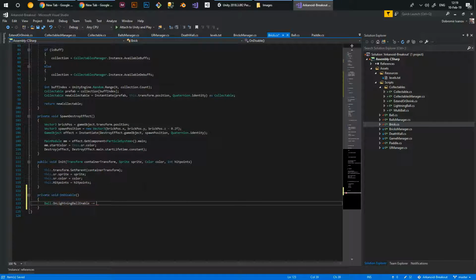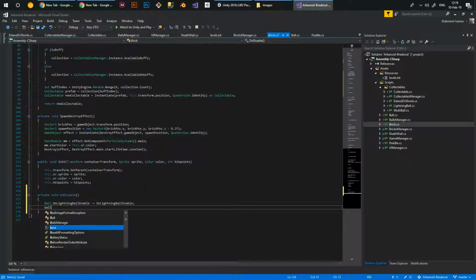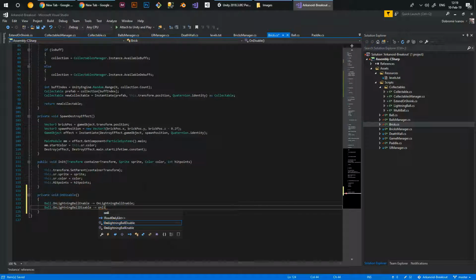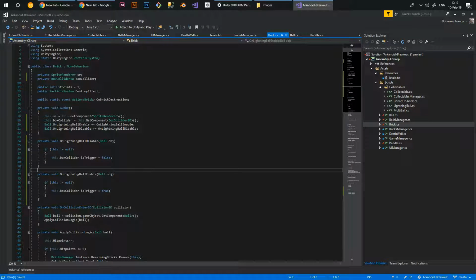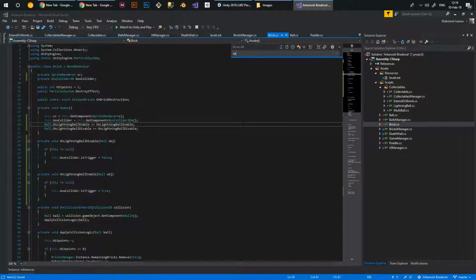Okay, and this thing that I mentioned a couple of minutes ago, it's here. So in the bricks, on disable, we are gonna unsubscribe from our events. So on lightning bow enable and on lightning bow disable, we unsubscribe from the events. All right, okay, let me see what is next.